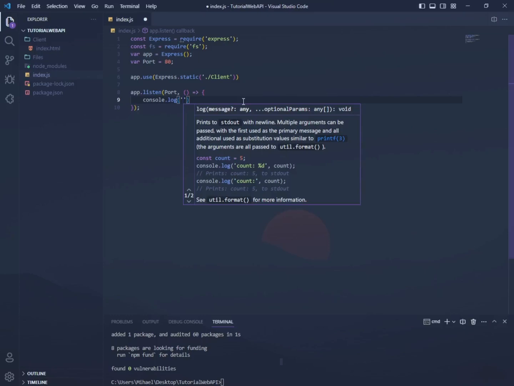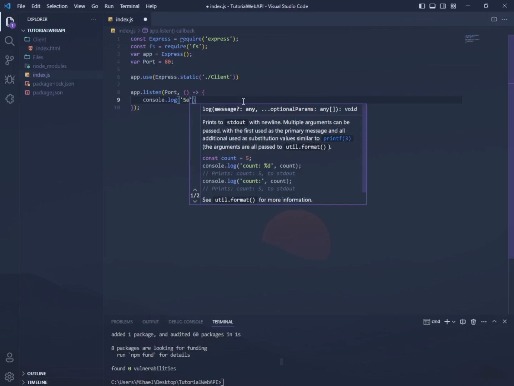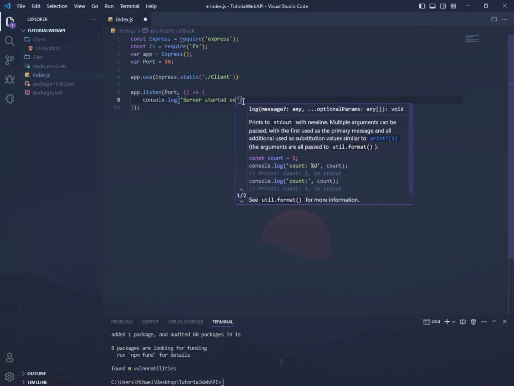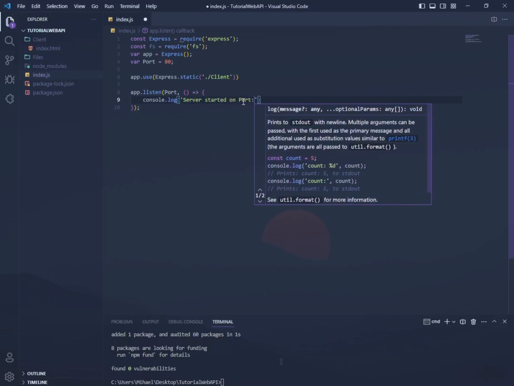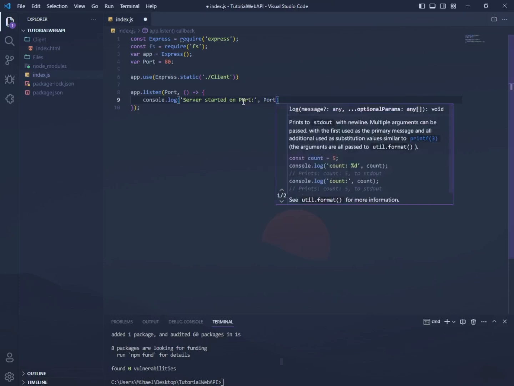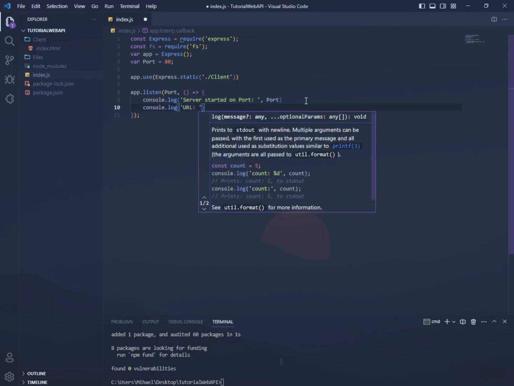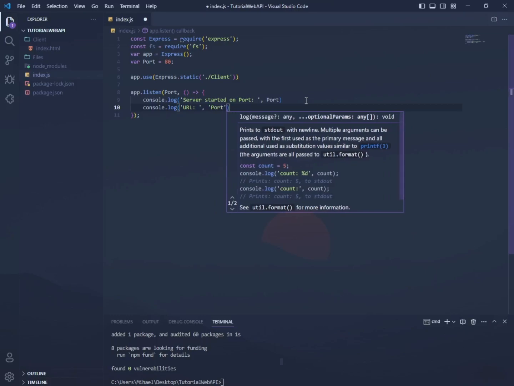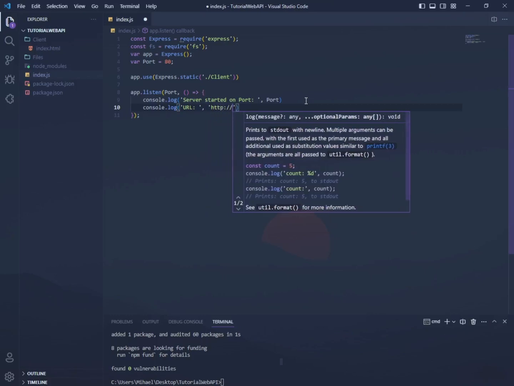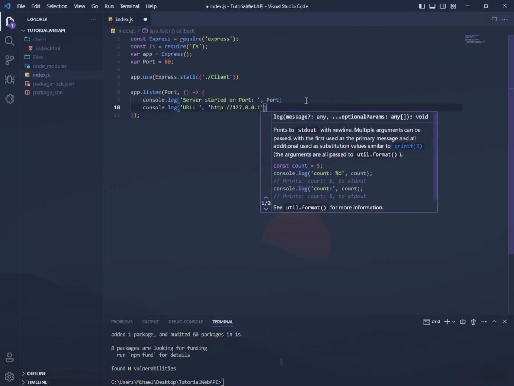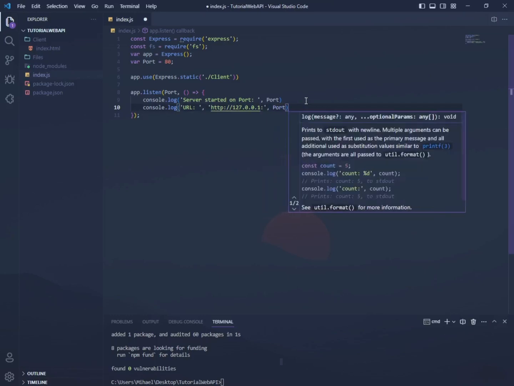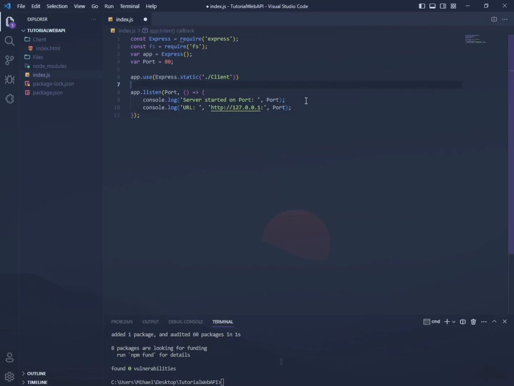For example, we can do "server started on port", we can do port. And then we can also console.log URL, which is going to be basically HTTP 127.0.0.1, which is basically localhost, but we'll add this and we'll add port to it, of course.